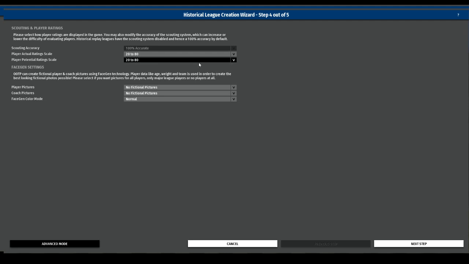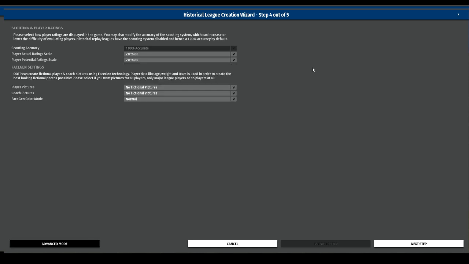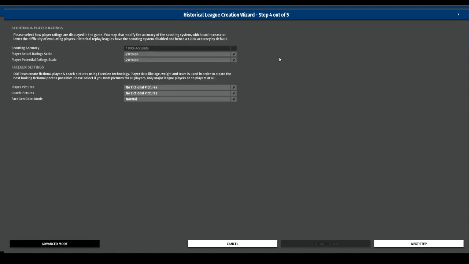And the potential ratings too, you can go none displayed too. All these numbers are how you want them rated. The 20 to 80 is how real Major League Baseball scouts rate guys. So I tend to keep it like that, and I'm going to keep all the ratings on for this one too. But I've done all this stuff before. I've done none displayed. I've done where potential was just displayed, which is pretty cool.